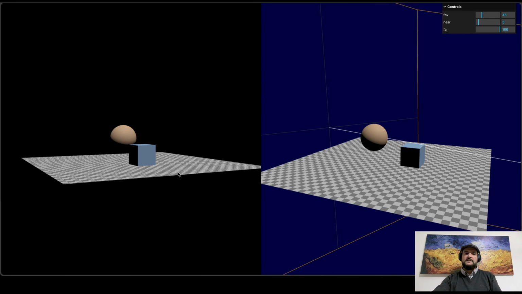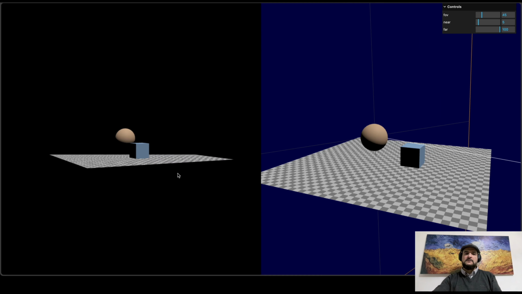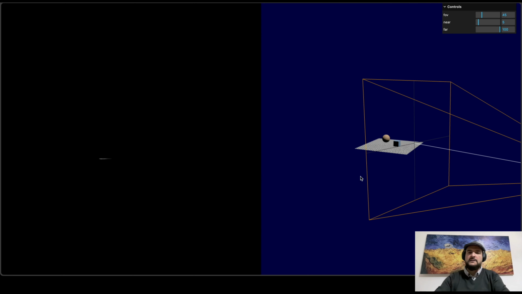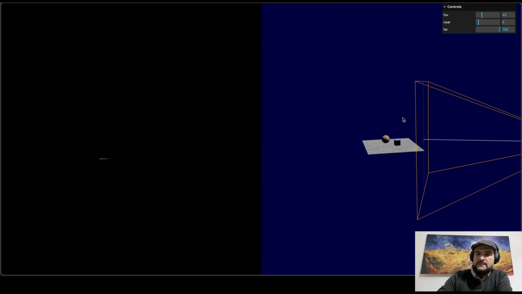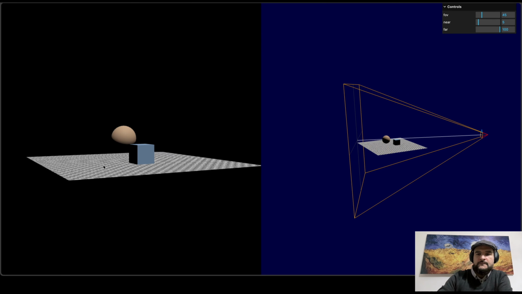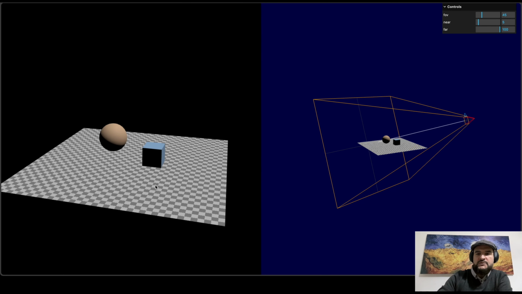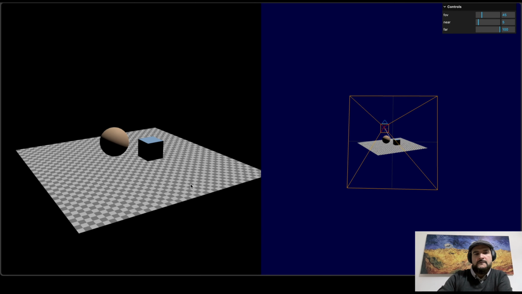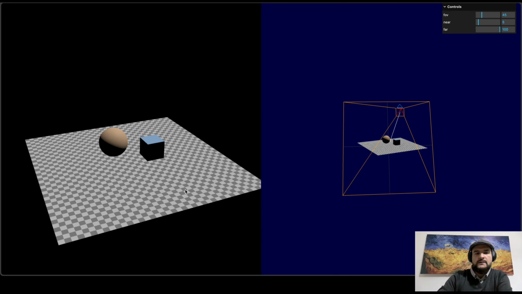The same if I zoom out a lot, you see this far clipping plane. You see, now the scene is outside of this far clipping plane. I'm sure that watching this, it is very easy to understand the concepts. Then while coding, it is just an abstraction.